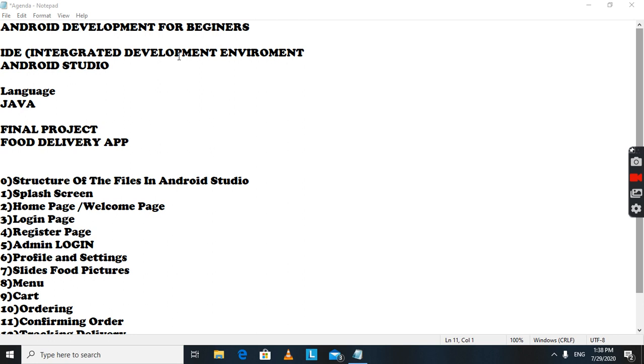So the IDE that we're going to use, which is the integrated development environment, whereby we'll be writing our code, is Android Studio. You just need to go on Google and type Android Studio, or just look for a video for installing Android Studio, which I already installed on my computer. And you also need to install some SDK, Java SDK, so that you will be able to code very well.